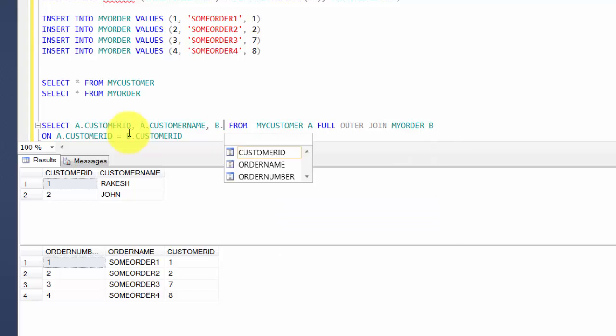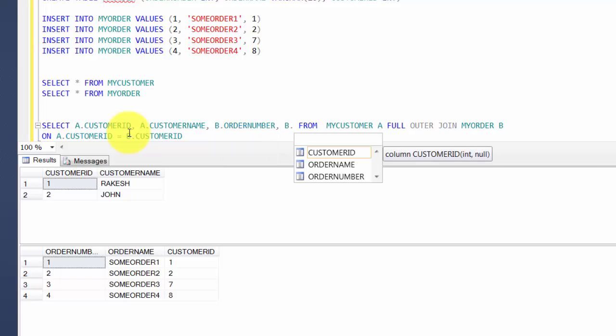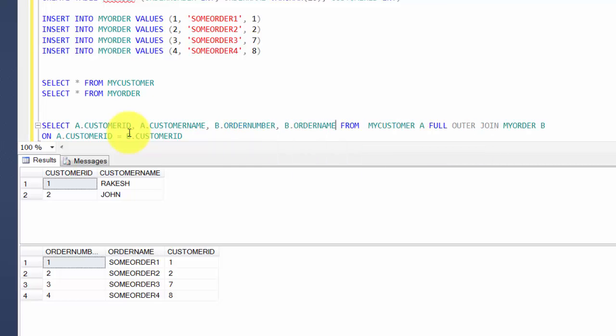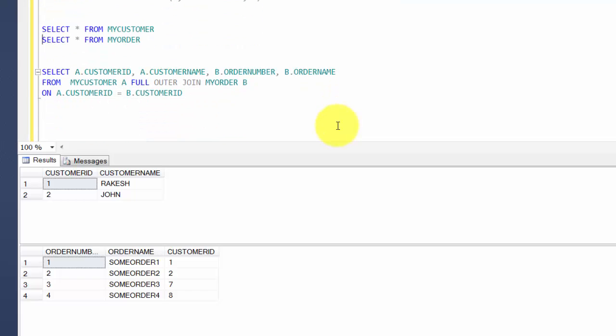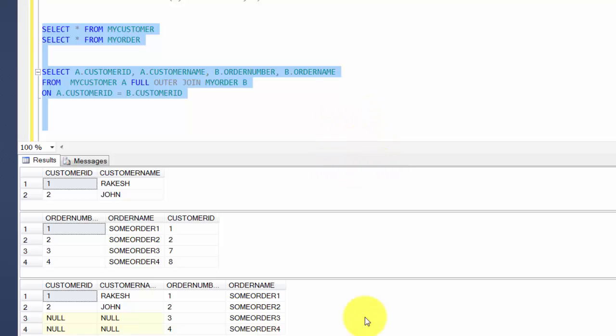And I need a couple of columns from my second. Let's take the order number and the order name. Okay, that should be it. And let's just format this a little bit so that you can see things more clearly. So the first 2 rows were common between both the tables, so that's why you find data from both the tables.